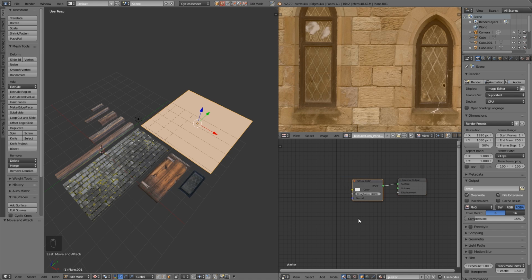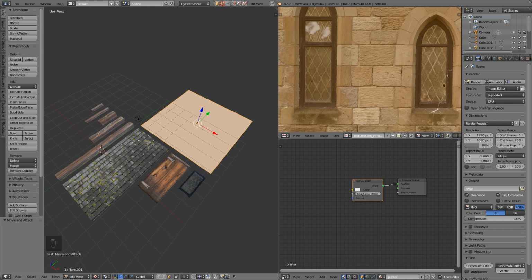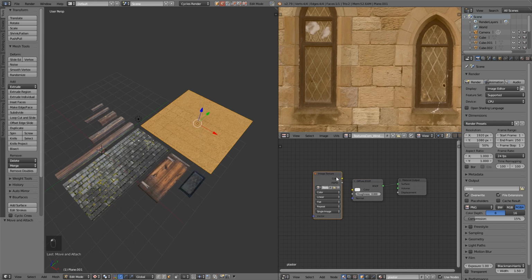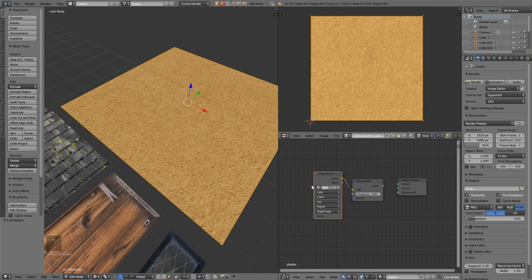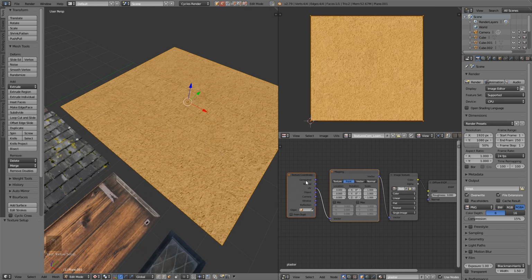Now it's worth pointing out, for the plaster material, which is actually loam, I'm using a seamless texture from textures.com. That way, when I bring it in and hook it up, let's just check what it's looking like. If I at all need to, and I think this is a bit big, I can press Ctrl T with the Node Wrangler installed. Otherwise, you'll need to find the mapping node and the texture coordinate node and hook them up.